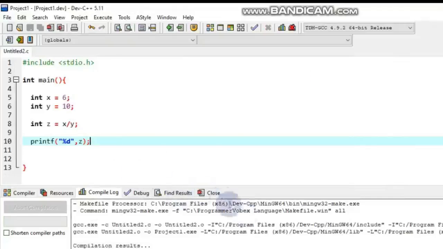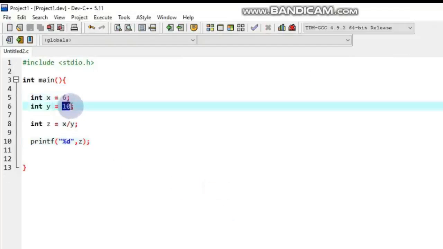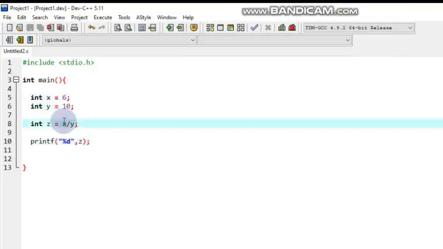Okay, here x is 6 and y is 10. So basically when 6 is divided by 10, the answer is 0.6. And since in this case int z is a type of an integer, that means z can only hold the integer part. That means the decimal part is truncated. If, let's say, it's 2.6, since it's an integer, it would truncate the decimal point.